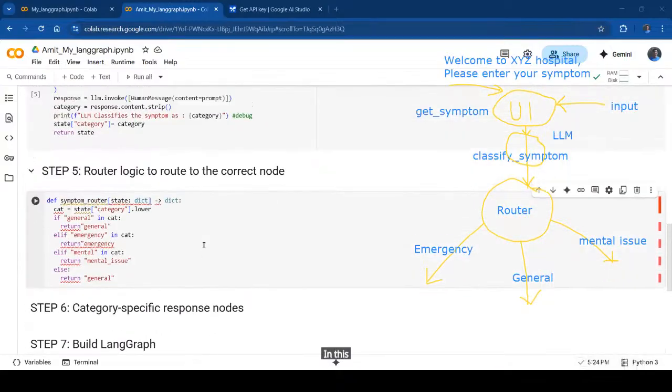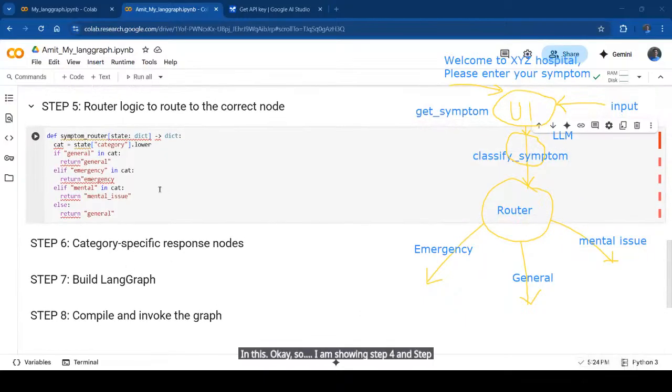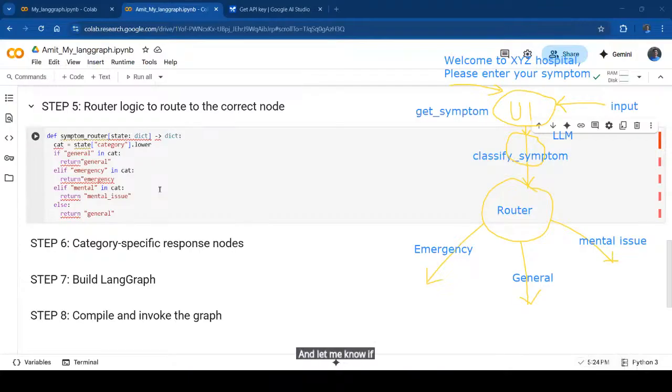Okay, so I am showing step 4 and step 5 only specifically in my screen right now. And let me know if you are also following.